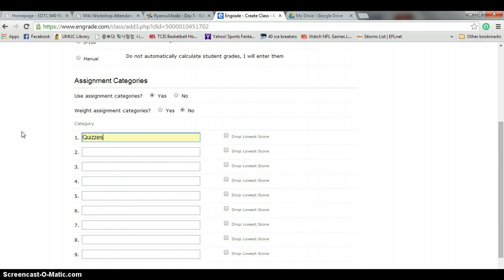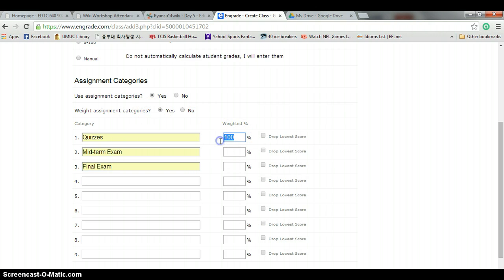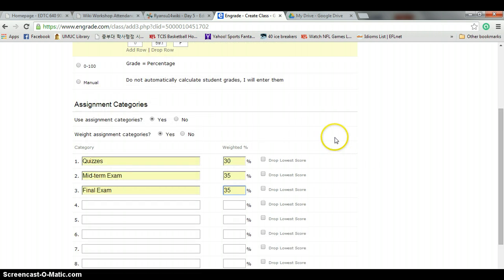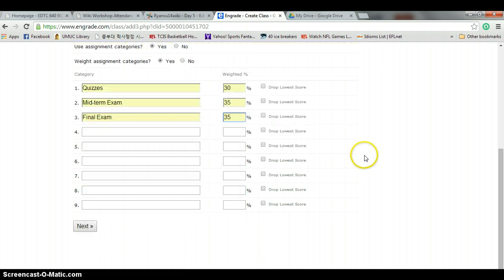Here we have quizzes, and next one is midterm exam and the final exam. And we want to weight assignment categories, so we turn that on and push yes. The quizzes, like we said, are 30% of the final grade. Midterm exam, 35%, and final exam will be 35%. This will vary depending on what your assignments are for your individual class, but this is just what we'll use for the Excel sheet. After you've done that, just push next.